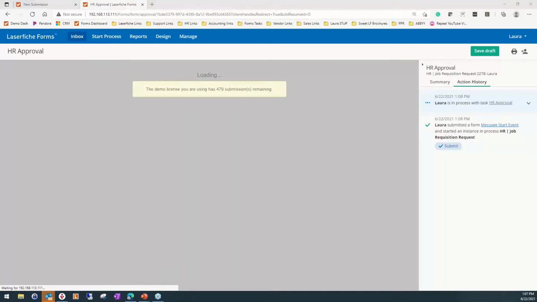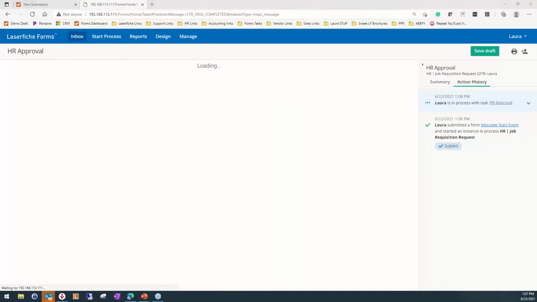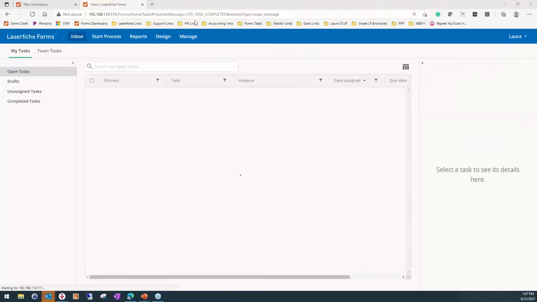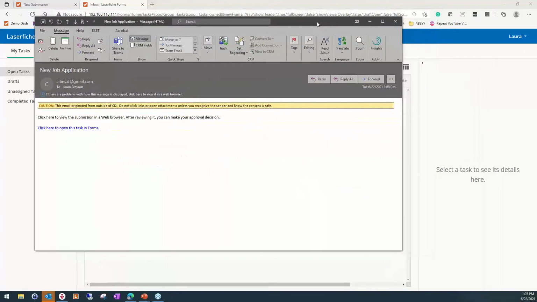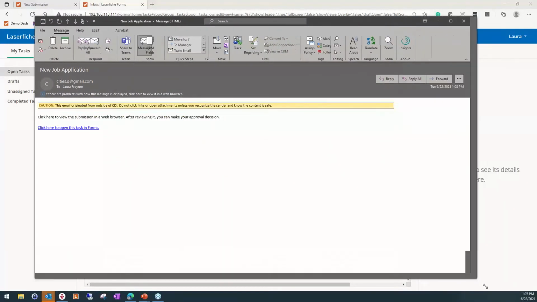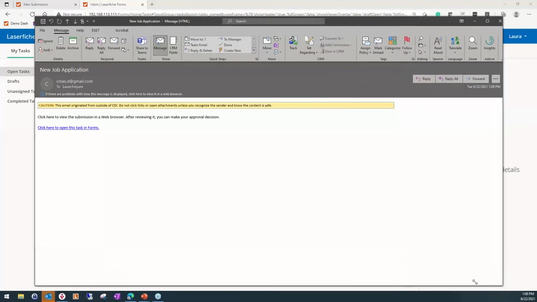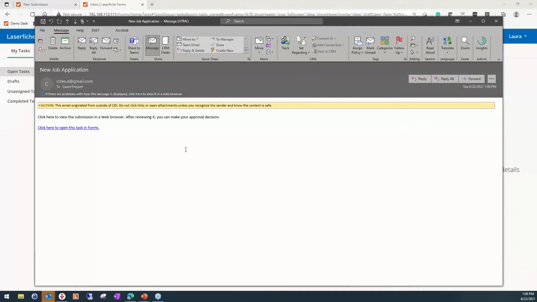And then it brought me, in my demo environment, directly to my task in my Laserfiche Forms task box. But I could also have it send me an email, or whomever is getting that notification that there's a new job requisition to review. And so you can format this Laserfiche email to go out and include whatever information you want, and then you can have a link directly to the task.